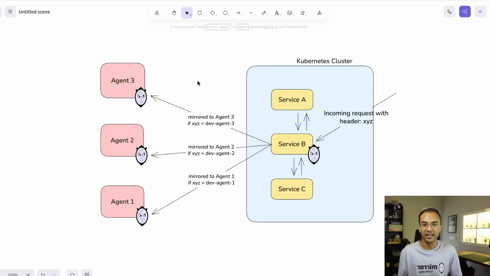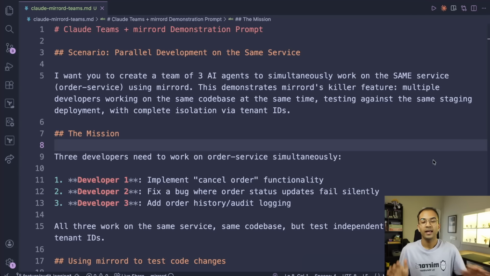This way, multiple AI agents and developers can safely use a shared Kubernetes environment without having to worry about breaking the environment for everyone. We also have features like database branching, queue splitting, and mirrord policies, which make this shared development even safer. You can learn more about these in our docs. Now let's see how you can do parallel development and testing by combining Claude Teams and mirrord for Teams.